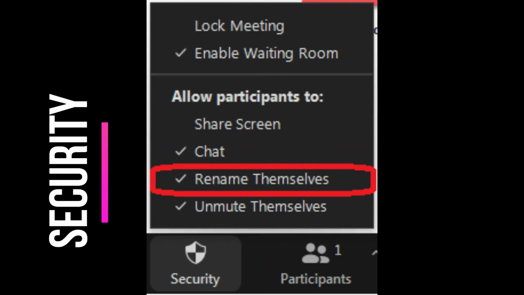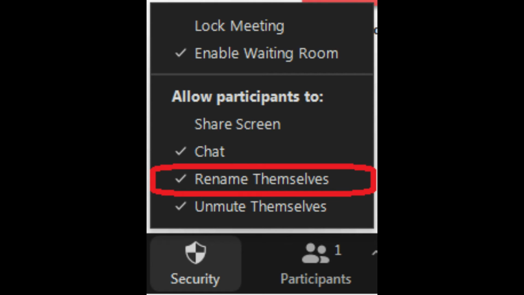Next is rename themselves. If this feature is enabled, it will allow participants to change the name during the meeting. For the security reasons, it should be unchecked, so that none of the participants can change their name during the meeting and you can have proper record of the participants.